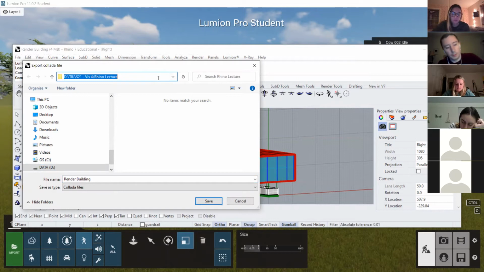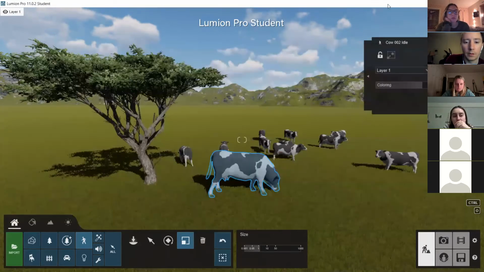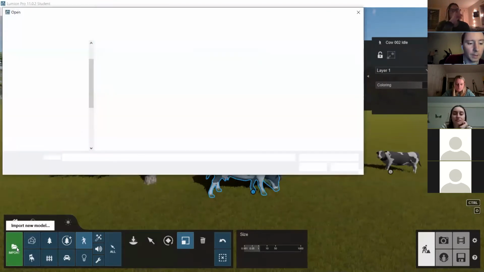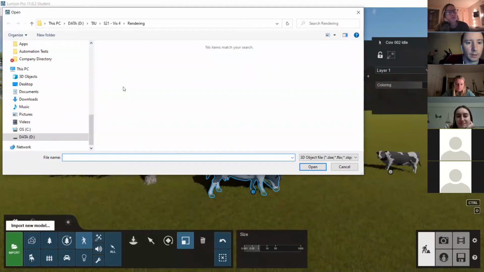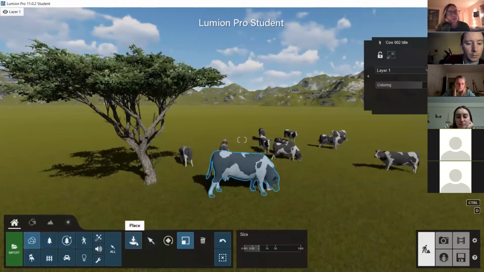Let me copy that. Hopefully I can find it. So I'm just going to save this. It's going to export. It's a pretty easy file to export, so there shouldn't be a lot of exporting time. So if I want to import a new model, I just click on my, actually that's not what I wanted to do. I think I want to import. Place.